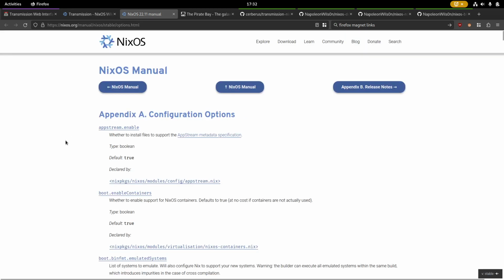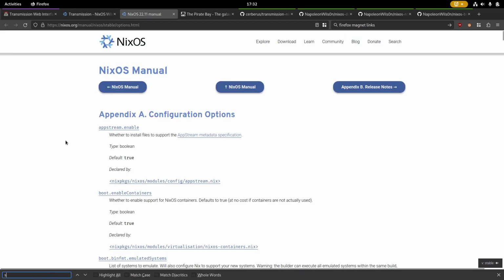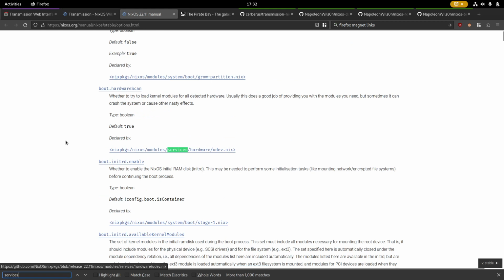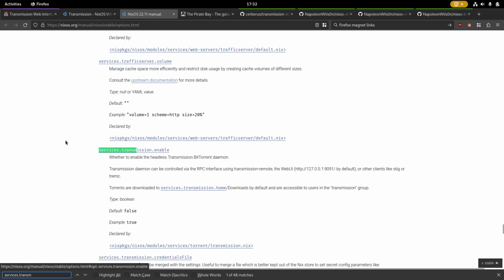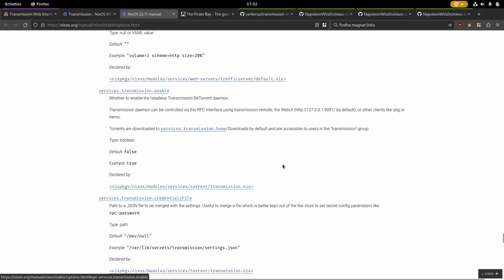Now, if you come across to the manual and you search for services.transmission, what you'll see here is the actual options we can use. So what we've got is services.transmission.enable. And one thing I should mention is I'm using Home Manager to install transmission. So this is what goes in your configuration.nix file for NixOS. We've got services.transmission.enable.